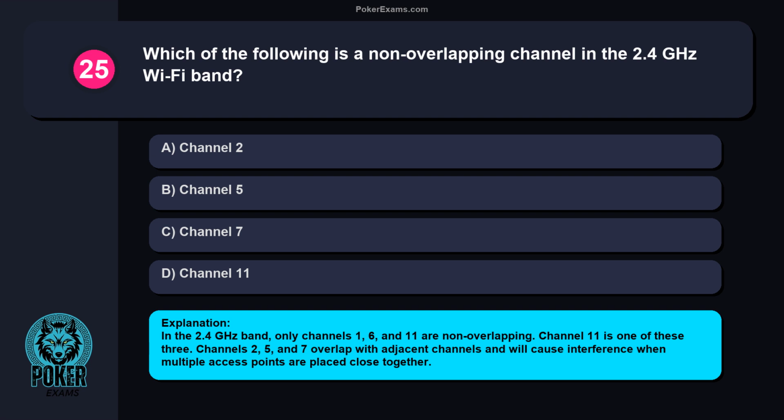In the 2.4 GHz band, only channels 1, 6, and 11 are non-overlapping. Channel 11 is one of these three. Channels 2, 5, and 7 overlap with adjacent channels and will cause interference when multiple access points are placed close together.